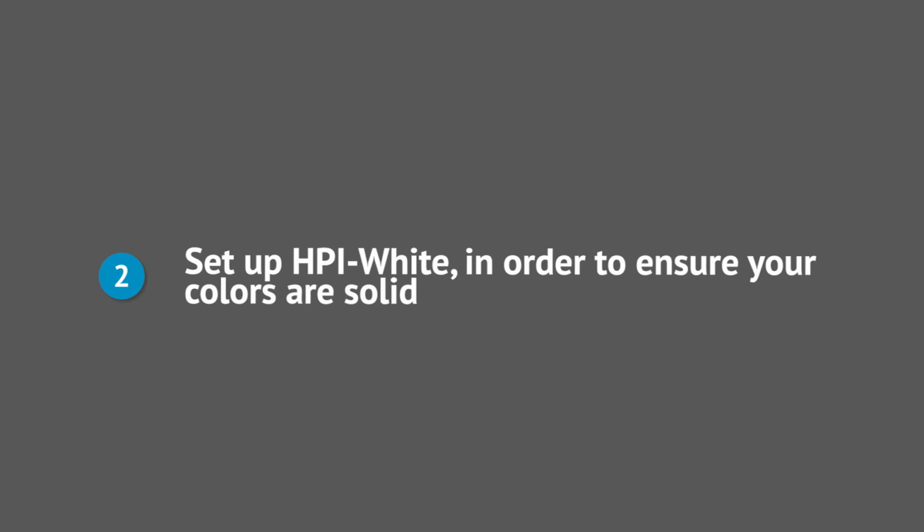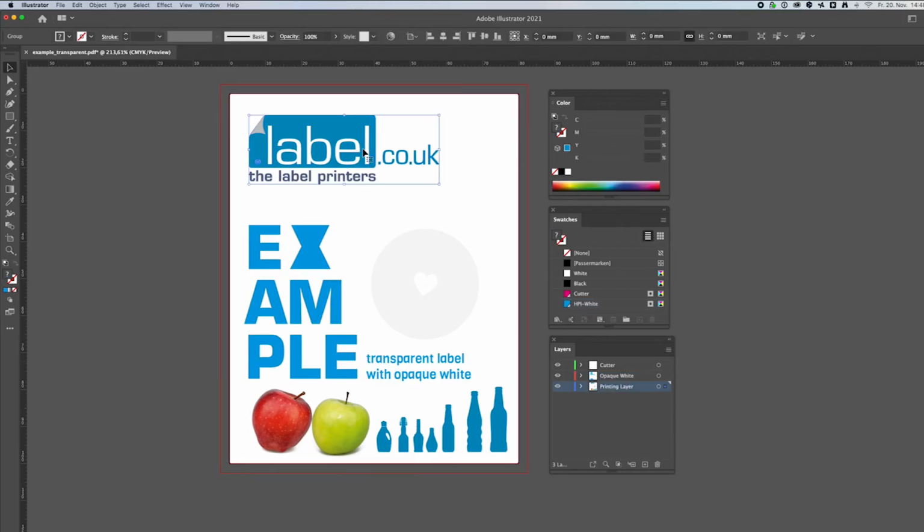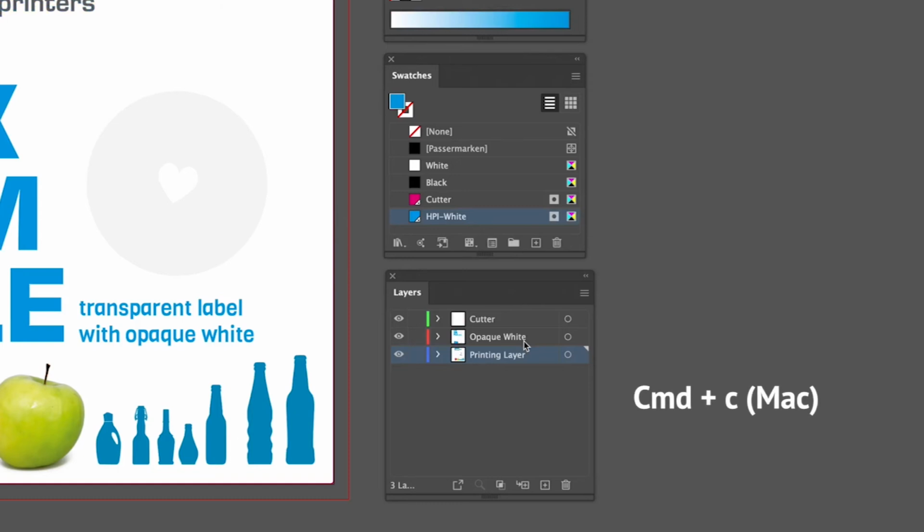The second step is to select the colored elements that will become opaque when printed with opaque white. To do this, select the elements you would like to have printed opaque with the selection tool. Copy them with the key combination of Command C, or if you're using Windows, Control C. Select the opaque white layer and paste the copied elements to the original position on the opaque white layer with the key combination Command F, or in Windows, Control F.